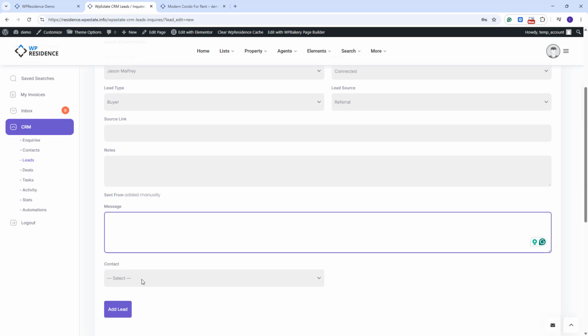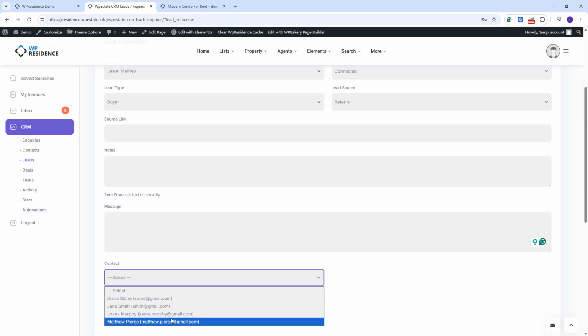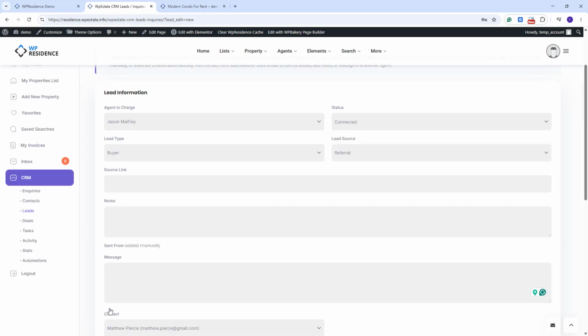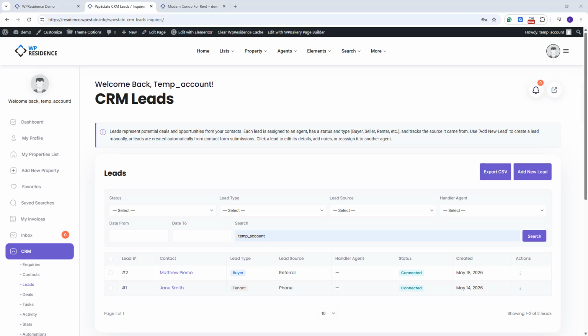And finally, you need to select the contact. This is the person the lead belongs to. These fields help your team understand three important things. Who is this lead? Where did they come from? And what should happen next? Press Add Lead.